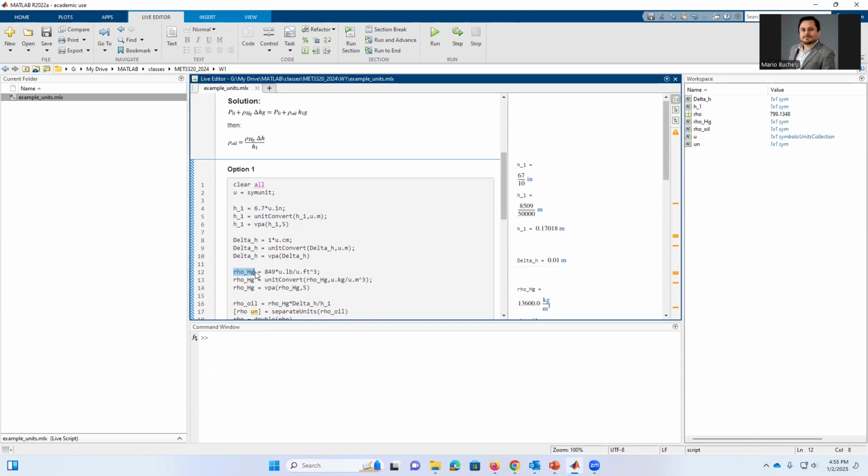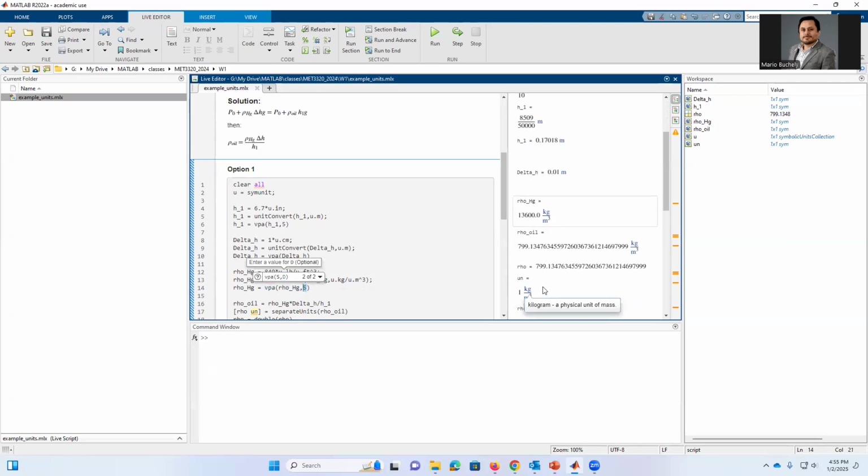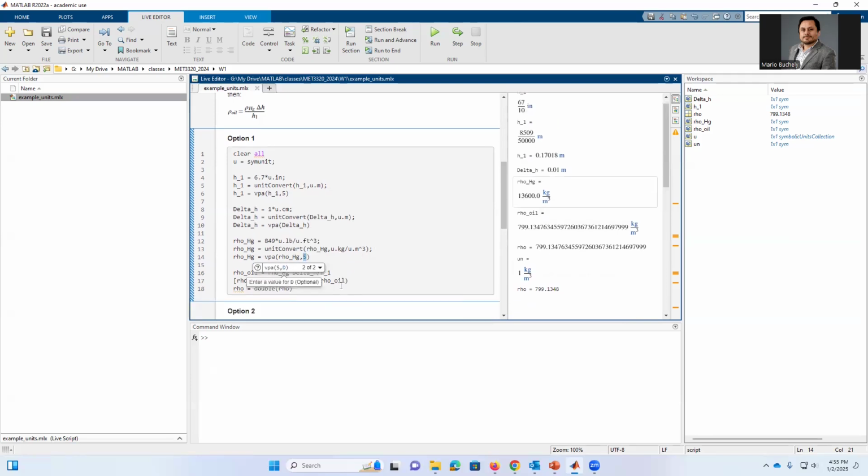Finally, we have the density of the mercury, which is in pounds over cubic feet. In this case, we have the value and we are converting the units. For international units, we have kilograms over meter cubed. And in this case, I'm simplifying with 5 orders of magnitude. So basically, when I obtain the density, it is this value in kilograms per meter cubed.